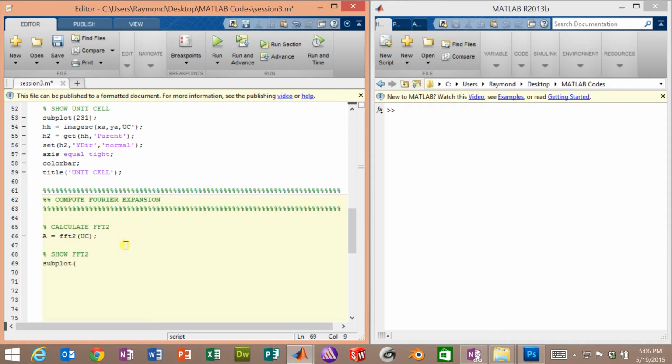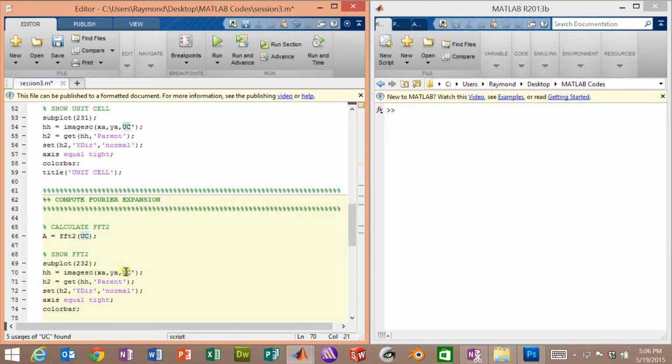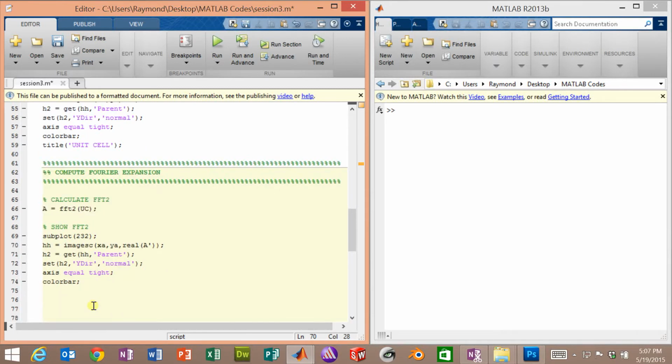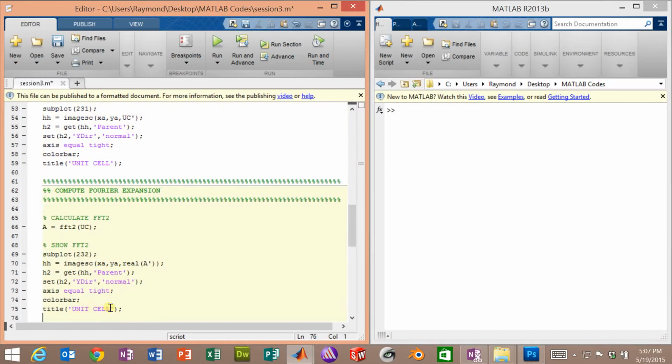So we'll go to the next subplot, and we will just copy and paste the code that we had up there so we don't have to type it all again. Now, this is going to be a complex number, so let's choose to plot the real part of A. And give it a title. This is the FFT2. Okay, we'll run it and see what happens.